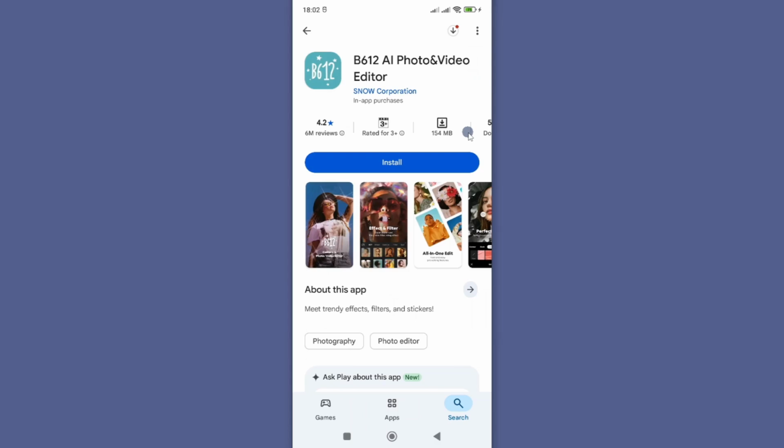Hi, in this video, I'm going to show you how you can fix can't install B612 AI photo and video editor app from Google Play Store. If you're trying to install this app and you are incurring any issue, then follow these steps to fix this.